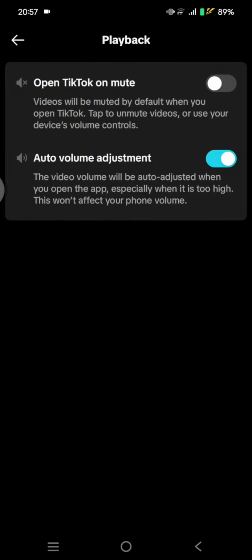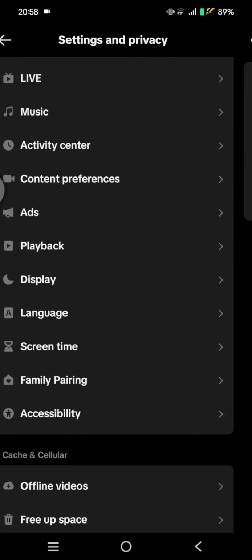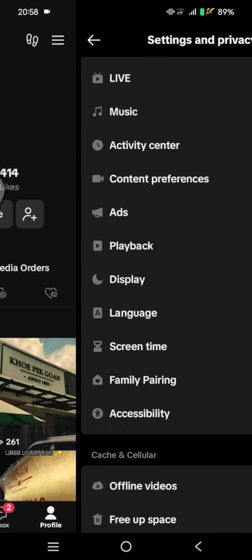So if you enable this, you can easily mute the videos, and if you want to unmute, you can just tap on it or use your device volume controls. So you can just go back and the settings will be saved.